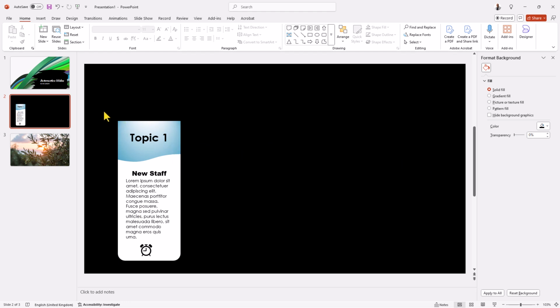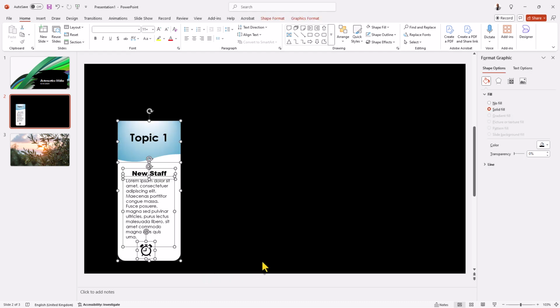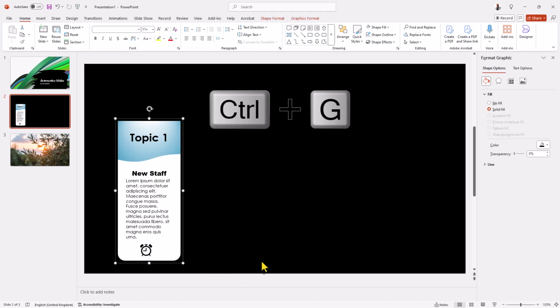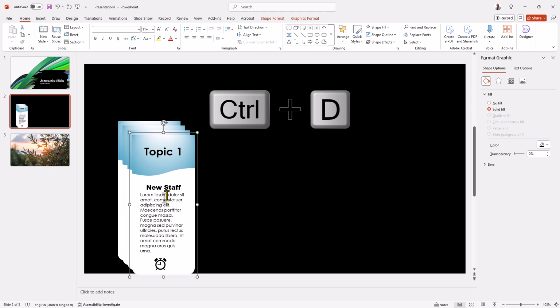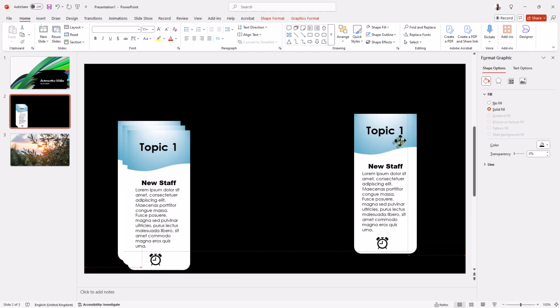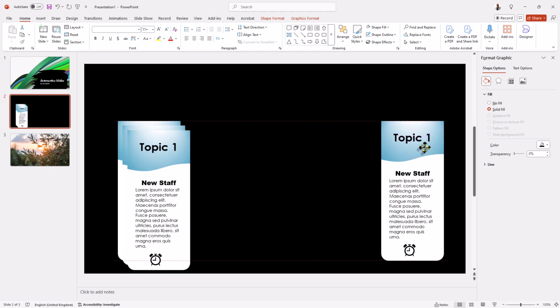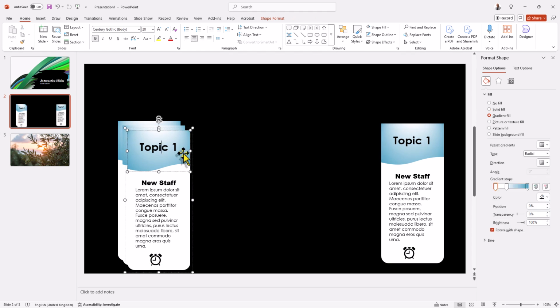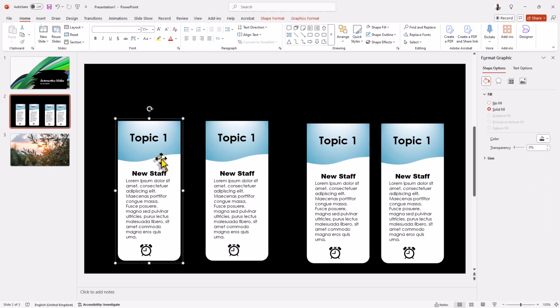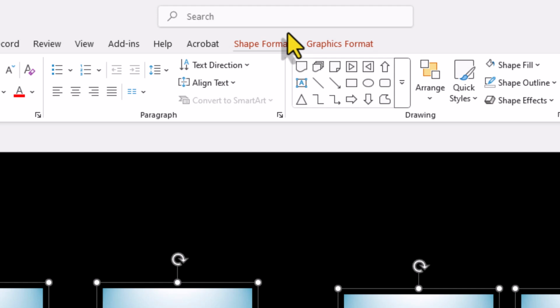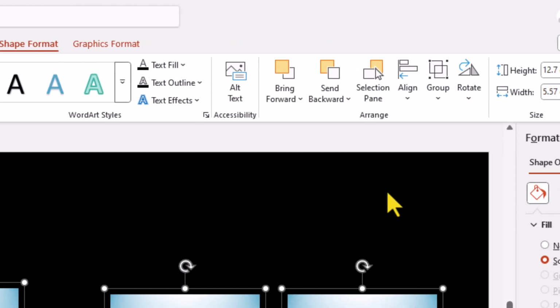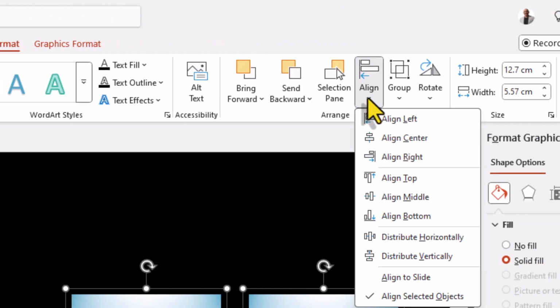So if you just highlight everything there, group that, Control G, that groups it, so we've got just one item there, and then Control D 3 times, and then you can just position these so that they're evenly spaced. All you do now is select them all, hold your shift down and click them, that selects them, and then we'll click the shape format and go to align.